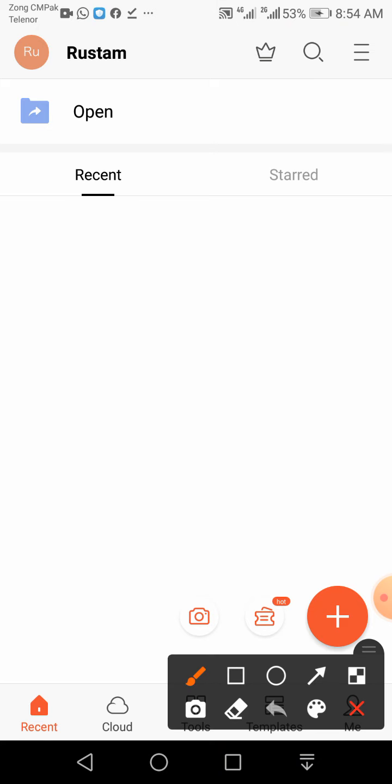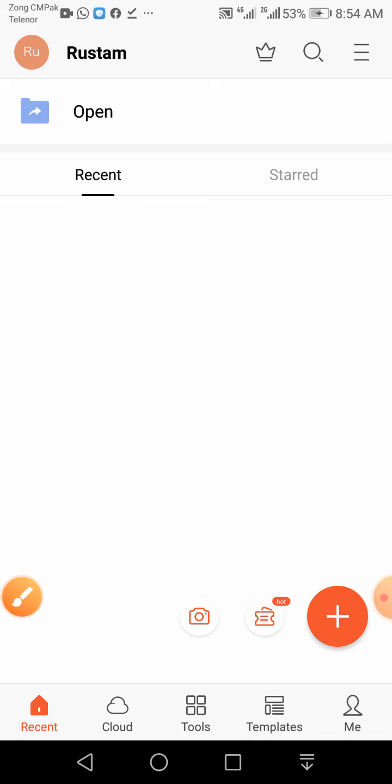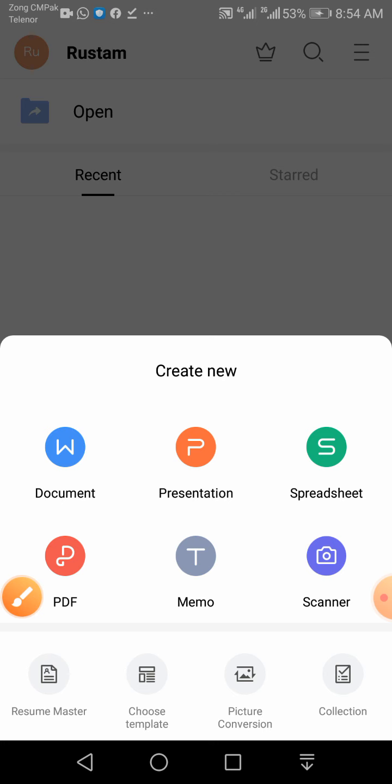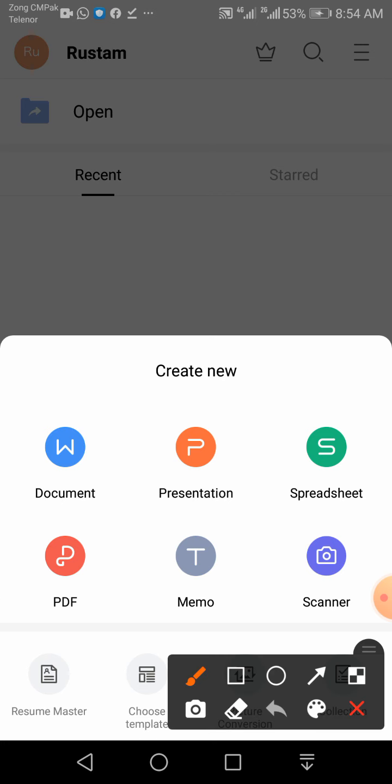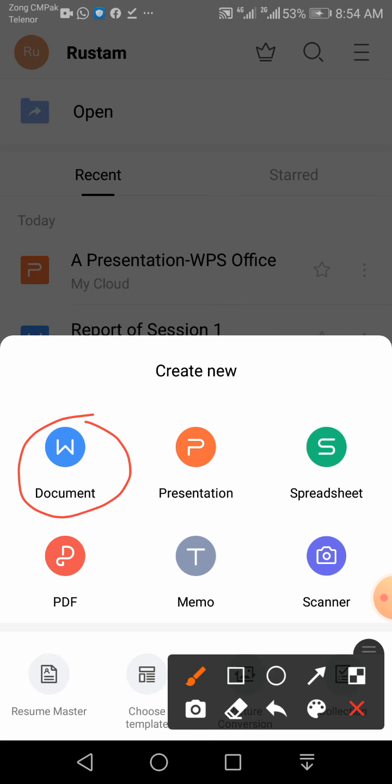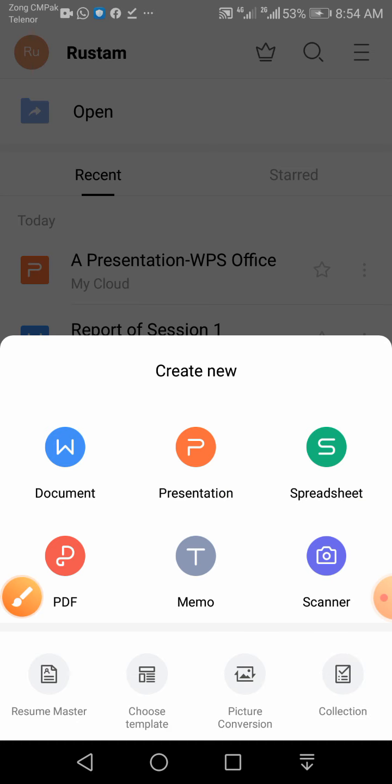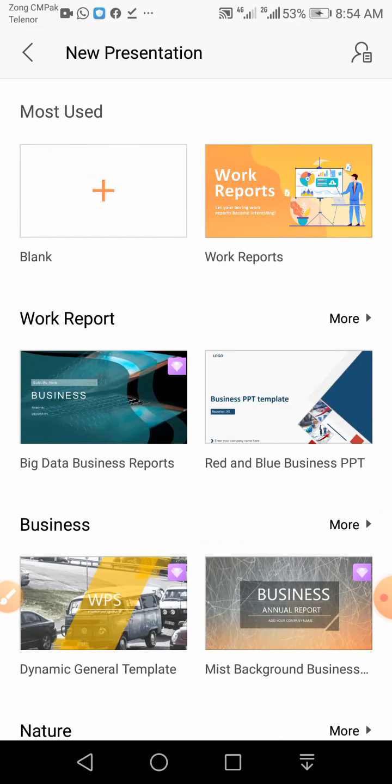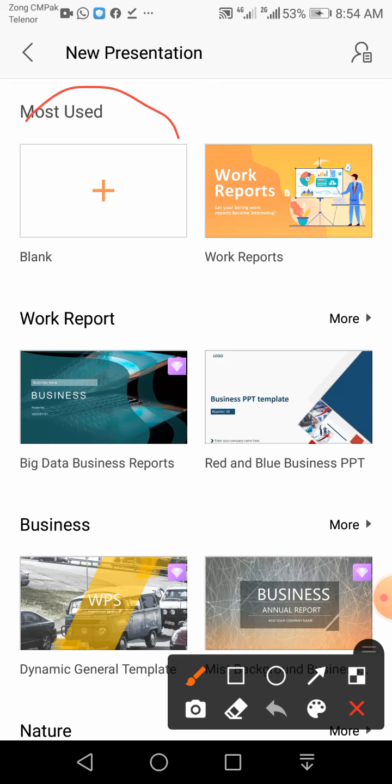Here you can see a plus button. This means you are going to open a new document. Click on it. So WPS Office asks you, what do you want to do, presentation, spreadsheet? So we want to open a PowerPoint, a blank PowerPoint presentation. Click on it. So next, here is a blank document.